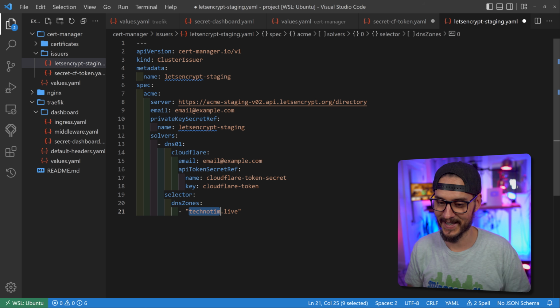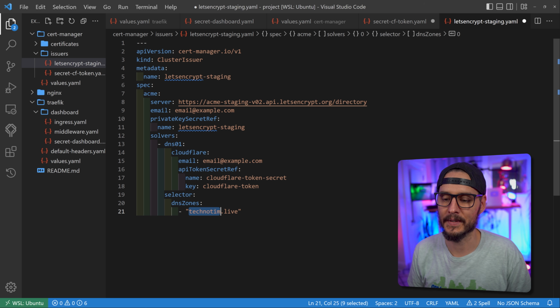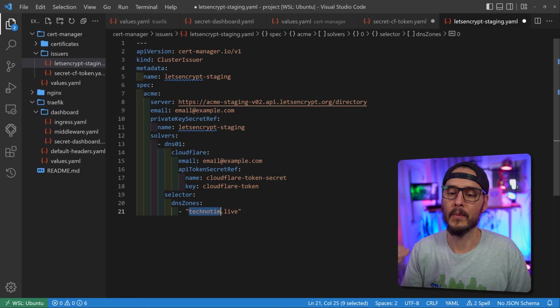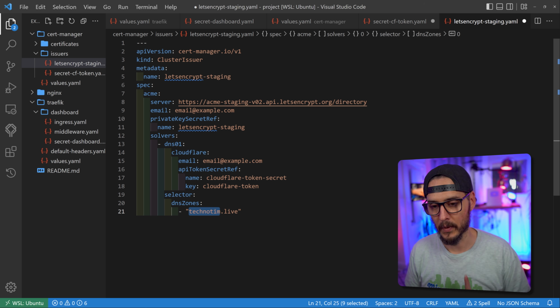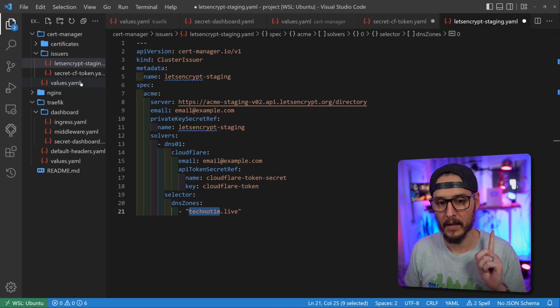So that was a lot. Hopefully that makes sense. What it boils down to is we're just configuring a solver of DNS01 type challenge. We're going to pass this issuer some credentials or a token from Cloudflare. We're saying it's from this zone, technotim.live, and we're going to reference a bunch of secrets that we're about to create. So we don't want to create this yet. We actually want to create our secrets.